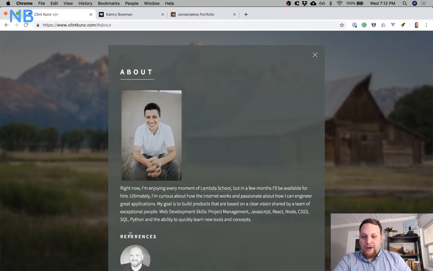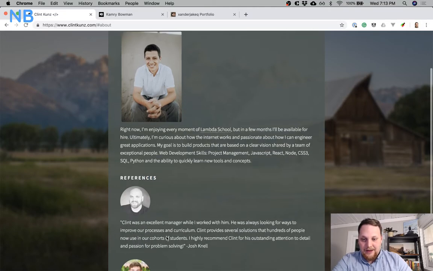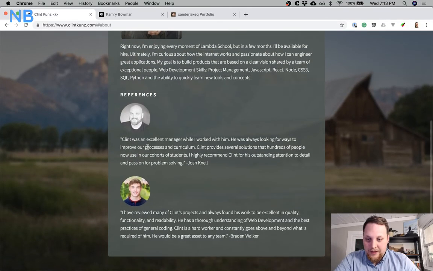I think this referencing section has a little less letter spacing than the about section up here, and this I could probably do with just a hair less, but this is on the right track here. It's just a little bit more readable and easy to grok. So I think that's great.